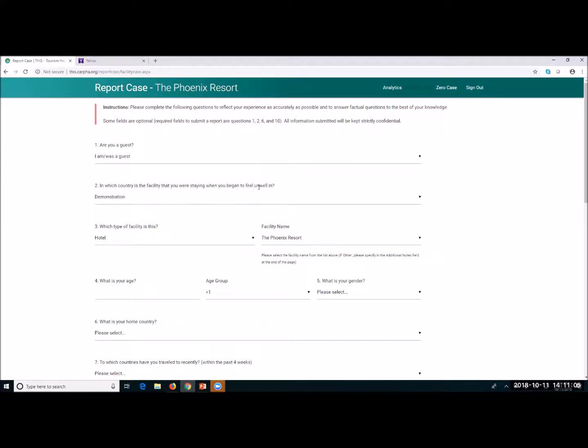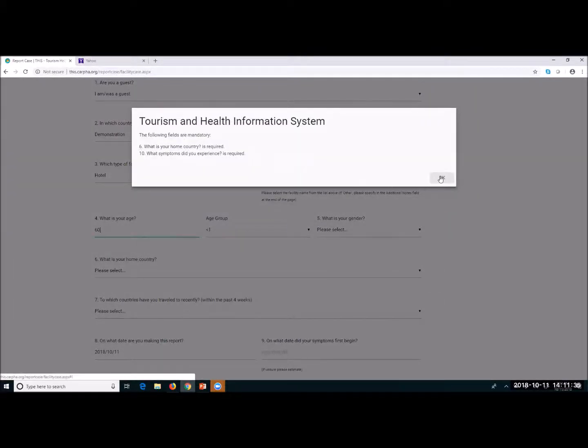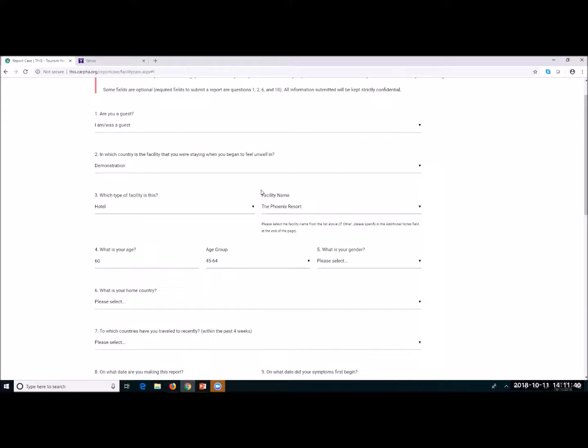The country in which your facility is located is pre-populated because you've signed in at the Phoenix Resort. So Demonstration is already pre-populated for you and you can't change that. So you can't report from another country. The type of facility is also pre-populated, and the facility name is also pre-populated. So you cannot report from another facility. You can enter the person's age. And if you miss out a field, just like I did, you will see that it would not allow you to submit the report.